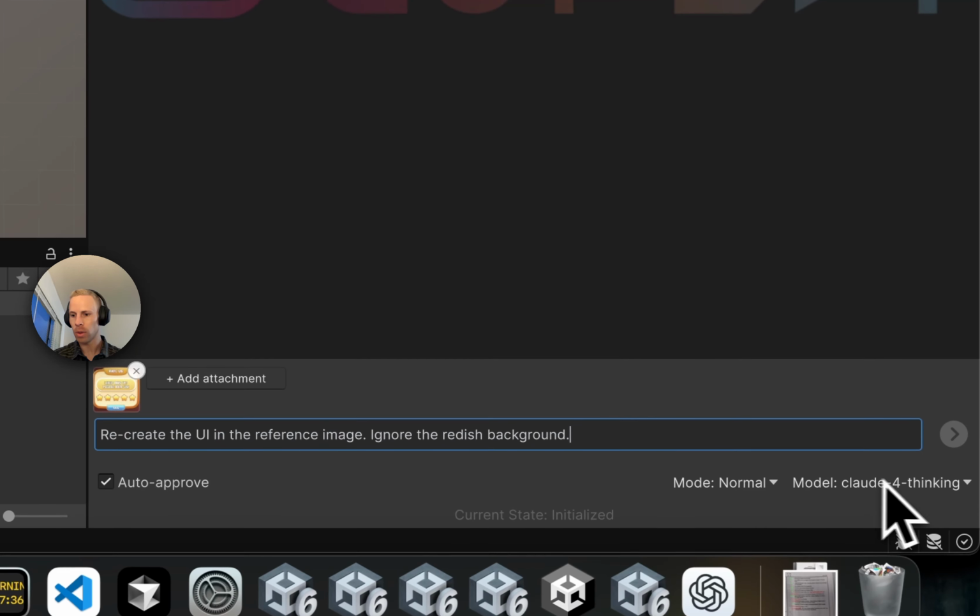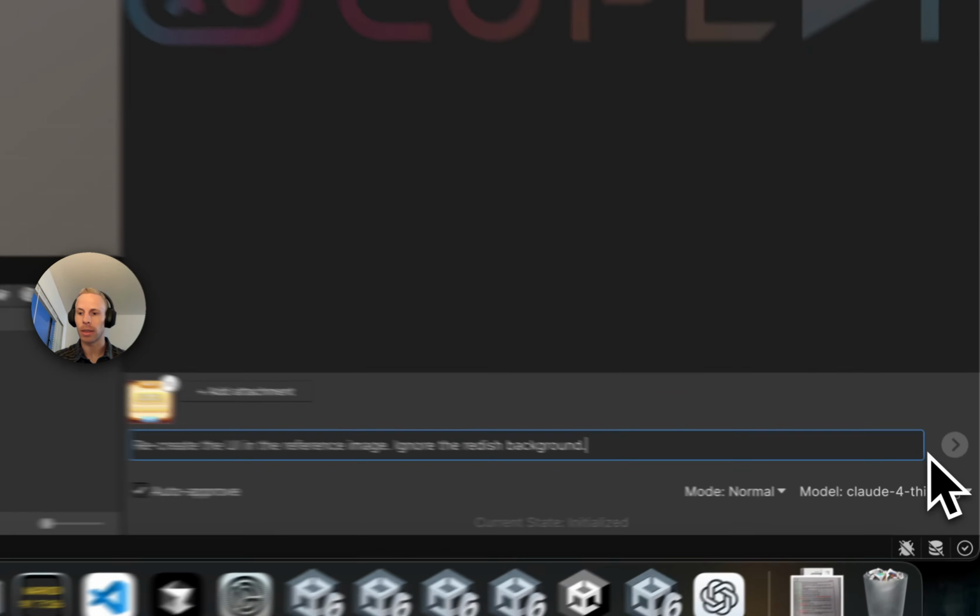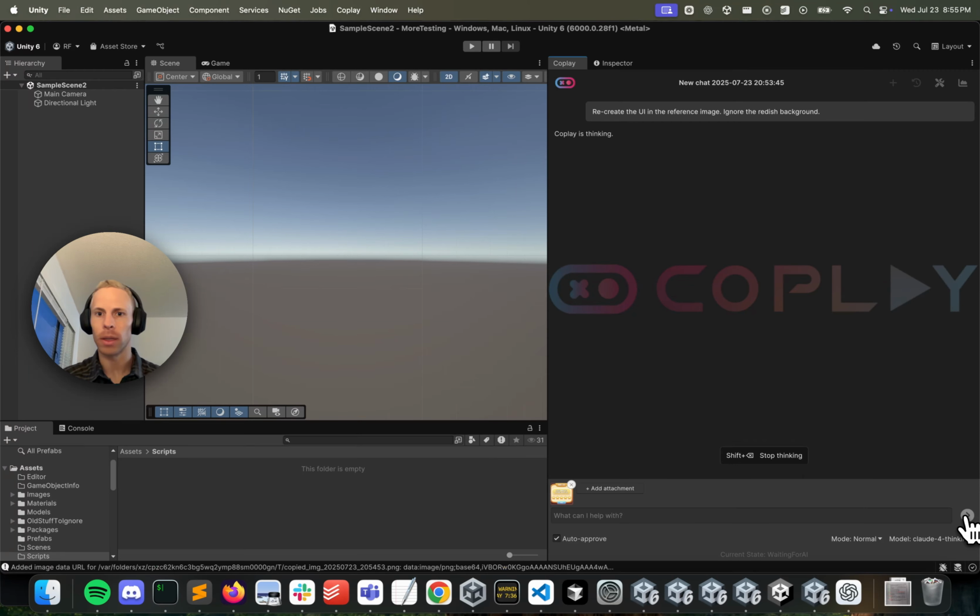Cool. So one thing to note here is I've done a bit of testing, and I think Claude for thinking works the best for this specific use case. Also caveating, Coplay doesn't get you all the way, 100% of the way exactly the way you like it, but it gets you pretty close. I'd say like 80 to 90% there. So cool, let's run this.